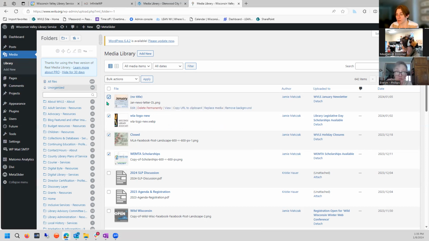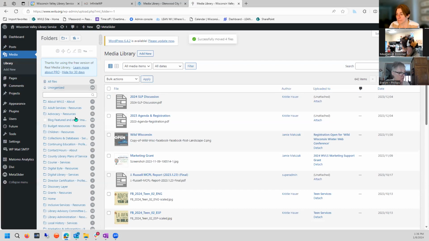So I can do a bulk action on these. I'm going to check mark all of these, and I'm going to drag over to the folder that I have for blog featured images and others. I have a few others that are a little bit more of a mystery, and I believe these are related to youth services based on the author who uploaded them. I can attach those to pages when I know which ones they belong to.